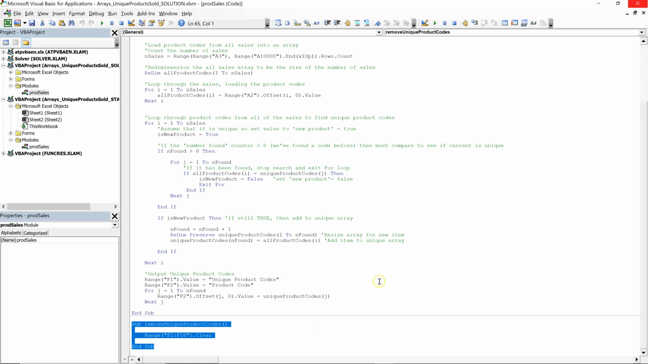But hopefully you found this helpful for seeing how to use arrays for processing. Let me know if you still have questions.